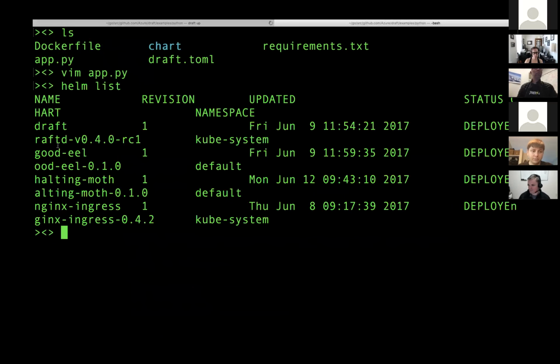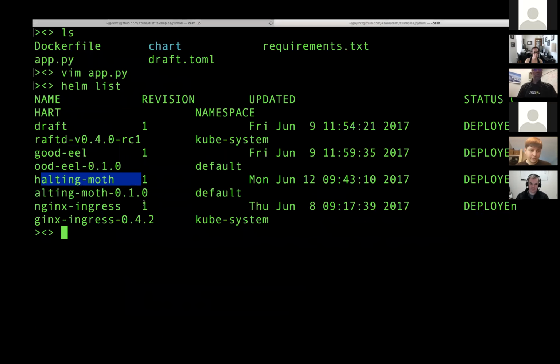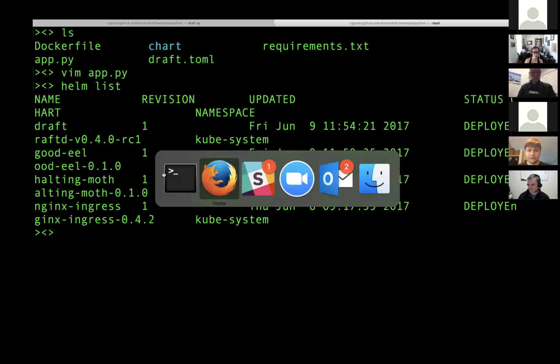right now we have a Helm list of halting moth at revision 1. What will happen is it will push that new Docker image out, and then it will bump that revision up to revision 2. So if you made changes to your Helm chart, it would do a Helm upgrade, and it would change that to revision 2. So it would still be halting moth.draft.bacongobbler.com, but your release would now be at revision 2. So that's the idea there.